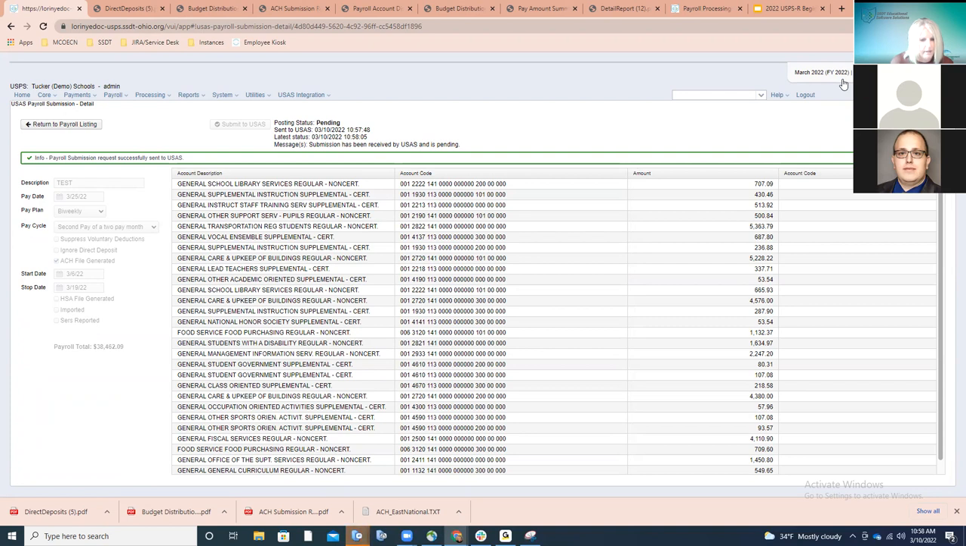They want to make sure that when they're posting those pending transactions on the USAS side, USAS is also in the correct, the current processing month that payroll is. Again, they can submit them to USAS, but if USAS is still in March, then they're not going to want to continue the process on the USAS side to post that pending transaction until USAS is in March.